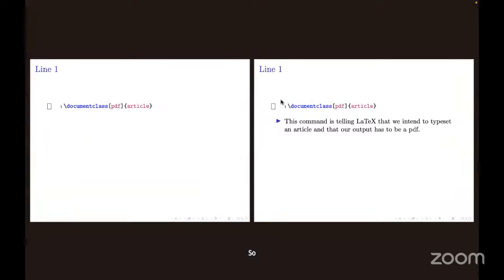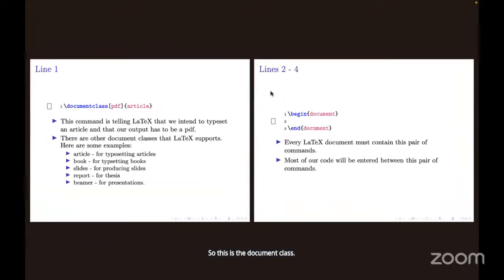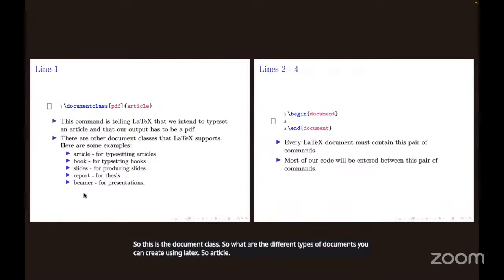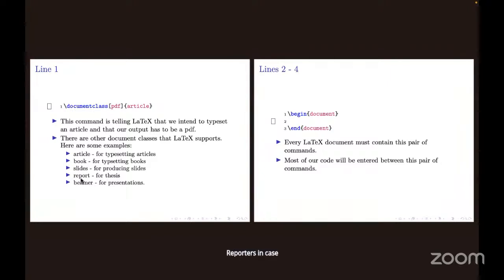So this is the document class, right? What are the different types of documents you can create using LaTeX? Article, book, slides, report, beamer. Report is in case you want to prepare a PhD thesis. Many institutions these days would like their thesis to appear in a certain format, right? So they'll provide a sample thesis template.